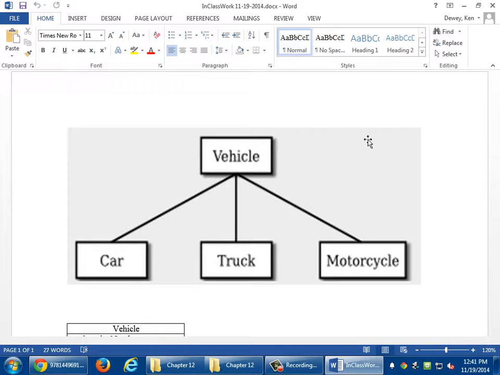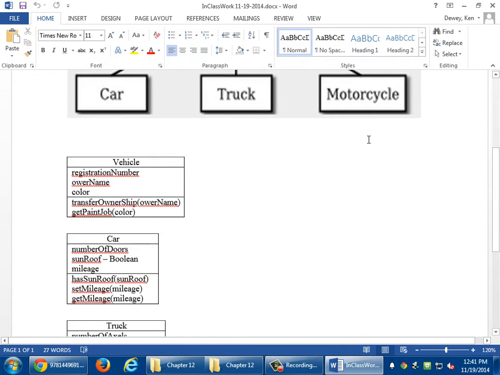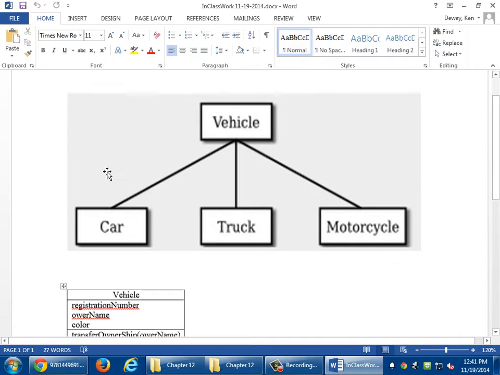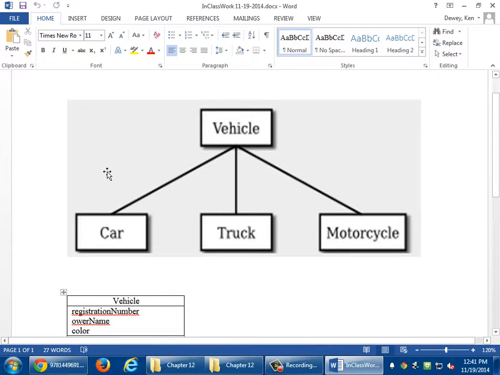And what I did is I made a UML, which is a Universal Markup Language. I made a diagram showing what we're going to be doing. For instance, we're going to have a vehicle class. See, the way you read this is, car is a type of vehicle. Do y'all agree with that? And truck is a type of vehicle. Motorcycle is a type of vehicle.